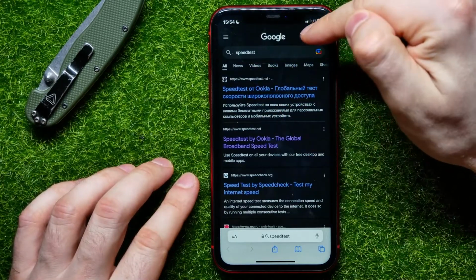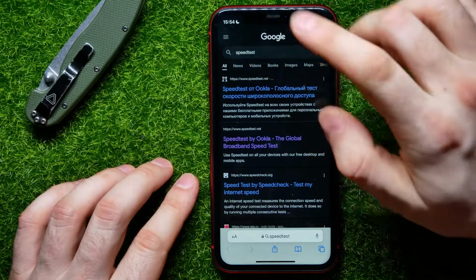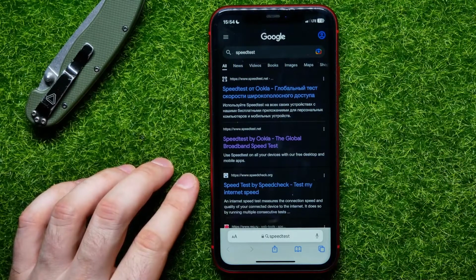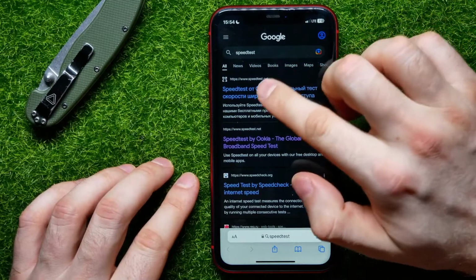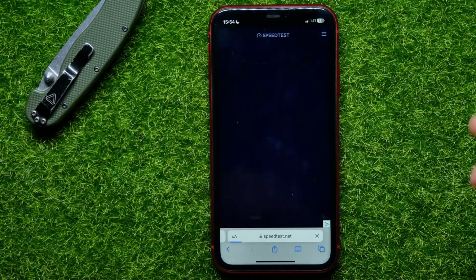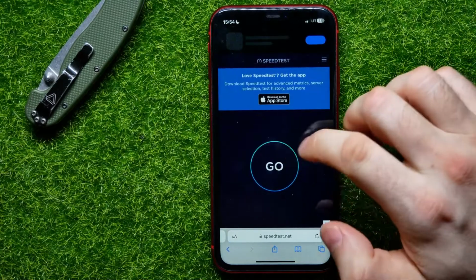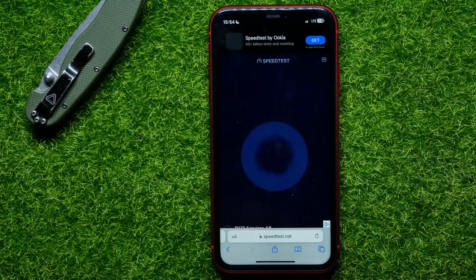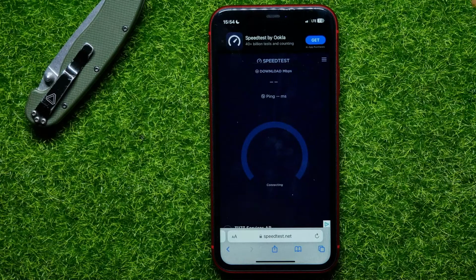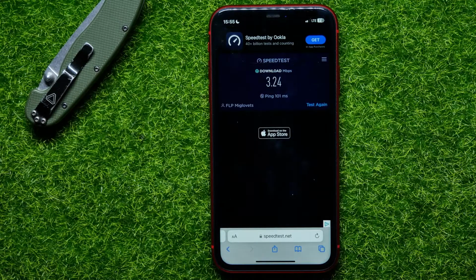Just open up google.com and right here type in speed test and then hit search. Then you can open up the speedtest.net website, and here all you have to do is check your internet connection. Just hit that big Go button and wait until the speed test is finished. Here, as you can see, I got no problem with my cellular data connection.